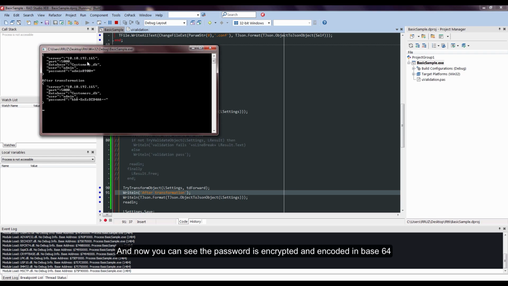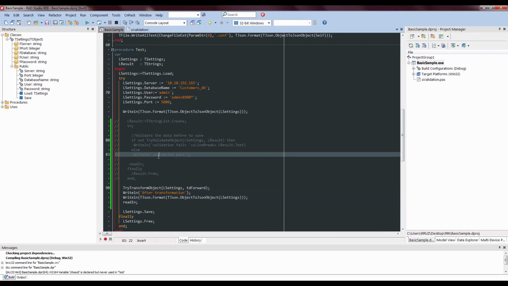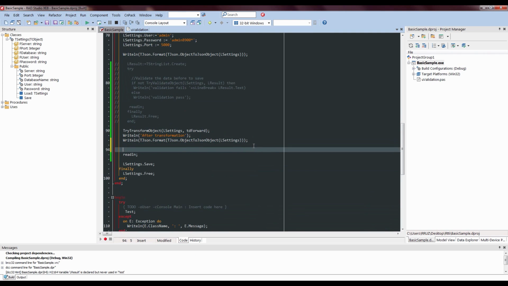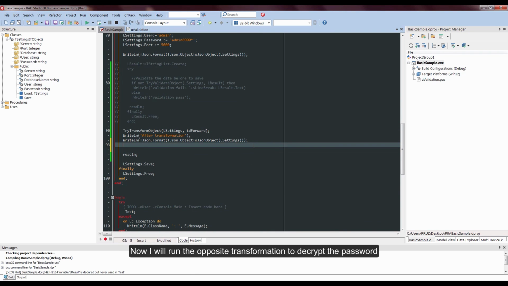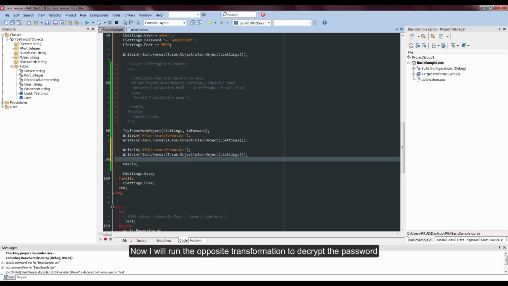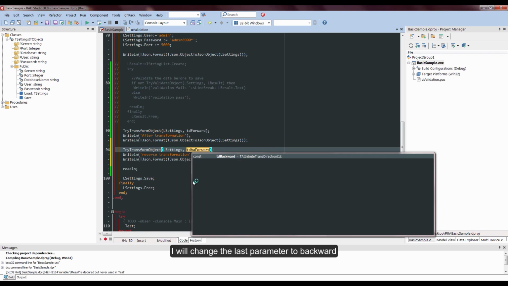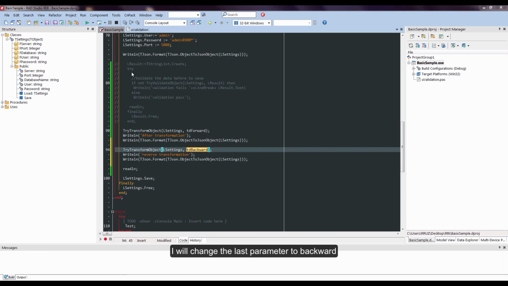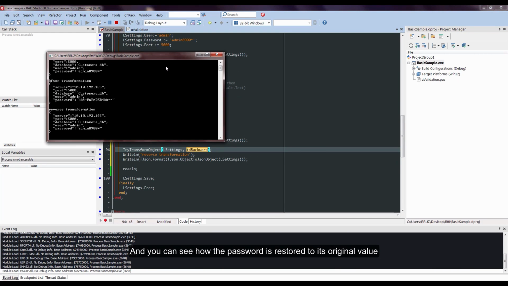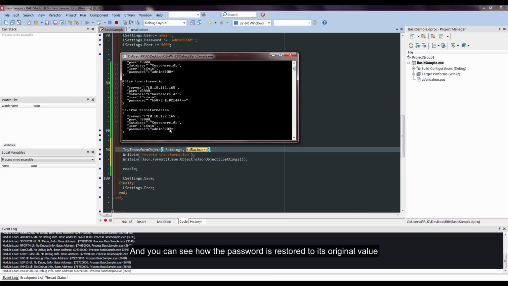And now, as you can see, the password is encrypted and encoded in base64. Now I will run the opposite transformation to decrypt the password. I will change the last parameter to backward. And you can see how the password is restored to its original value.